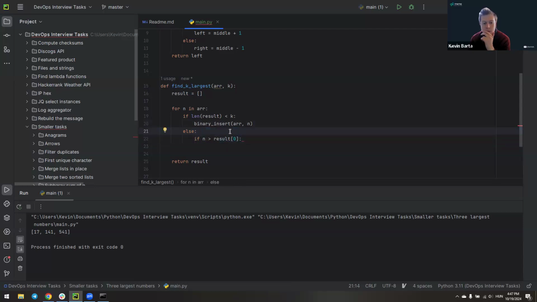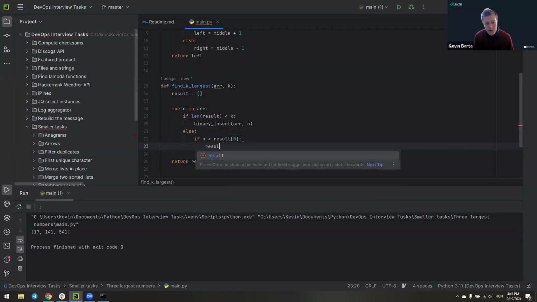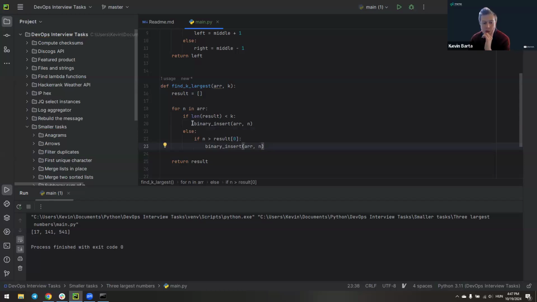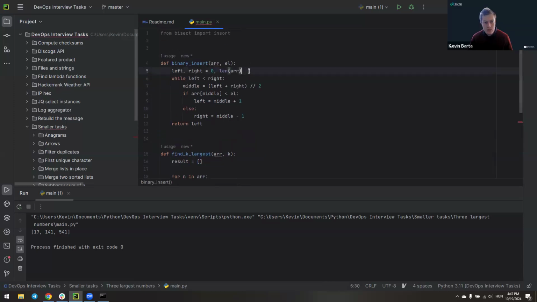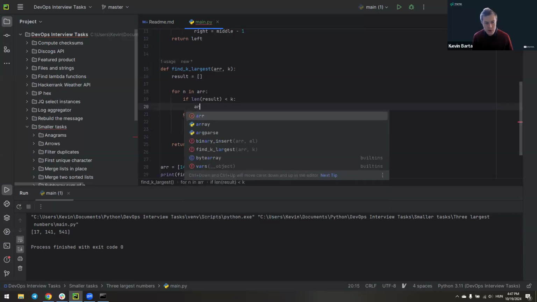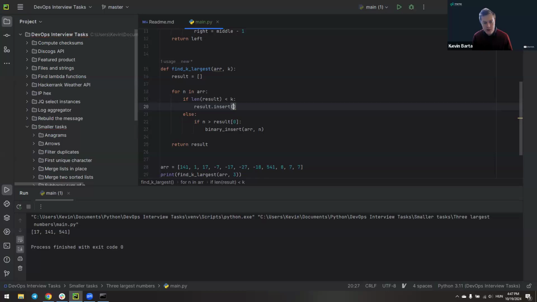oh wait, yes, yes. So in that case, result binary insert array n, but this just gives you the position where to insert it. So it's important to note that we also have to use result dot insert. This is going to be the position, and this is going to be the value. For now, let's just see this part.